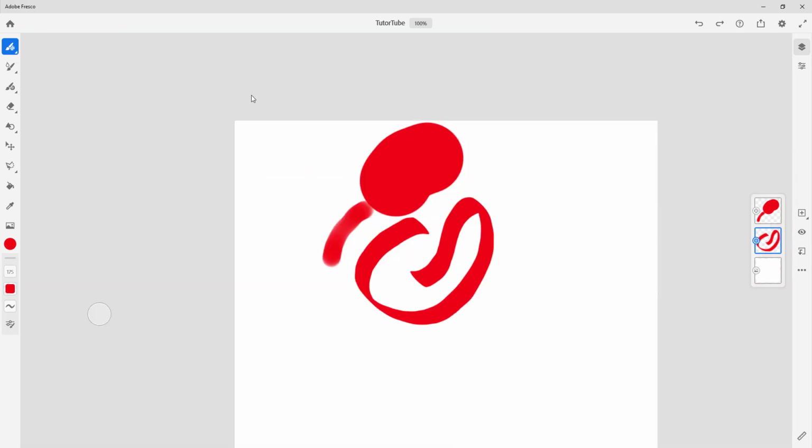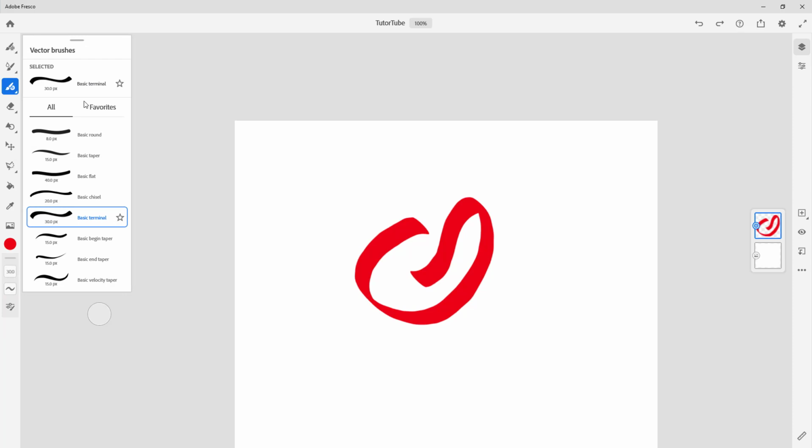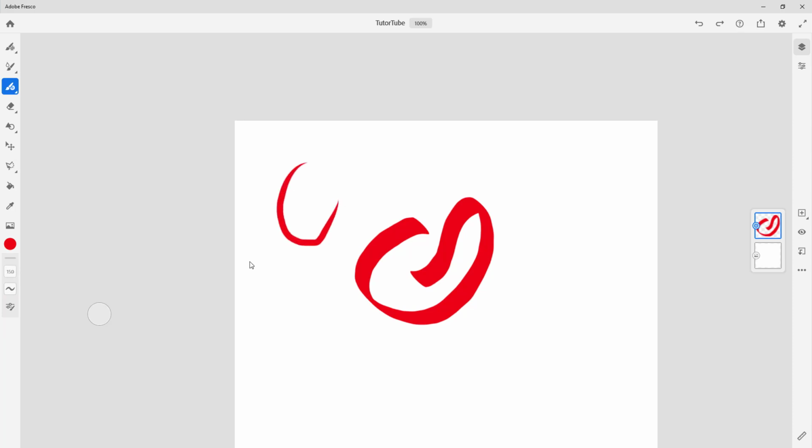So now let's see the options of vector brush right here. I'm just going to delete this layer out. Let's work with vector brush now. So I'm going to go to vector brush, and as with any other brushes, you can select different types of brushes right here and draw out just like that.